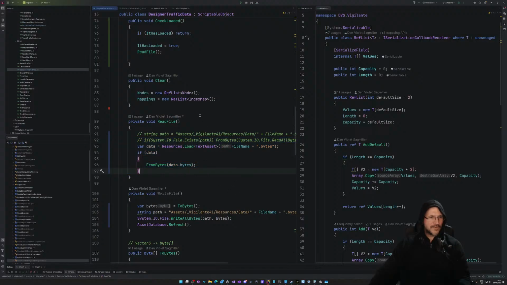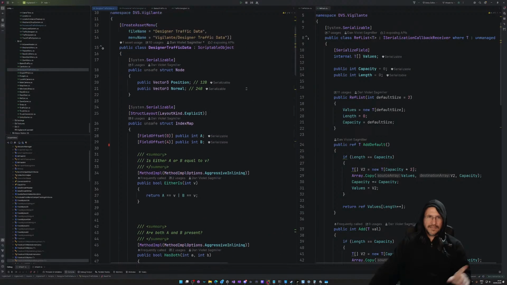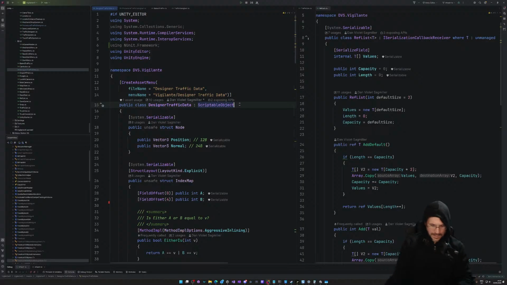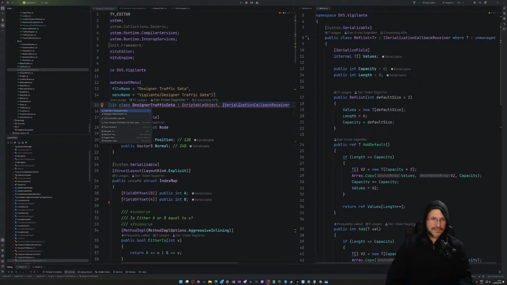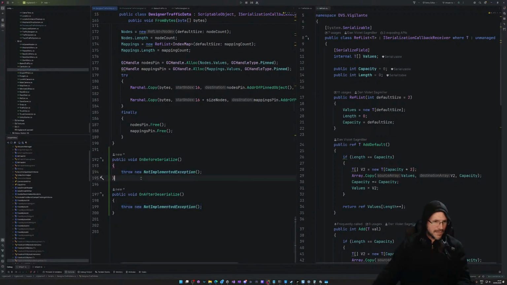We got from byte, so we read the file, we try that. Nothing is doing a write file yet. I still need a write. Write file can still execute on the iSerialization. Let's keep that one on there. So, comma, iSerialization, callback receiver, alt enter, put them both in there. On before serialize. Yeah, when we serialize, that's when we want to do it. Write file. On after deserialize.